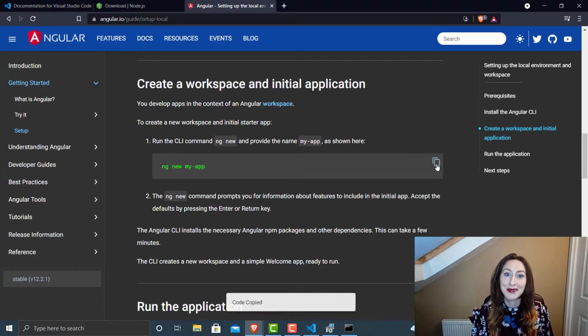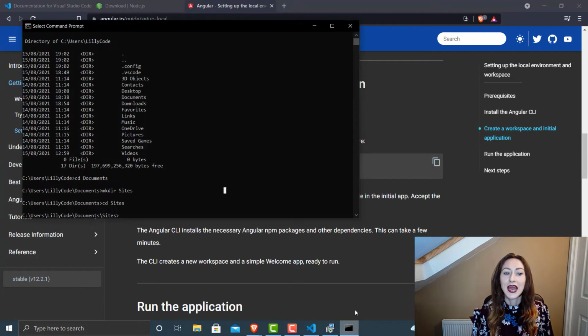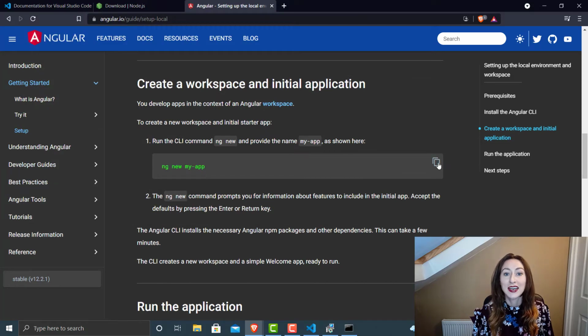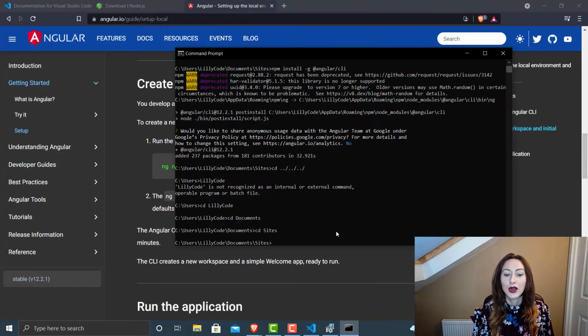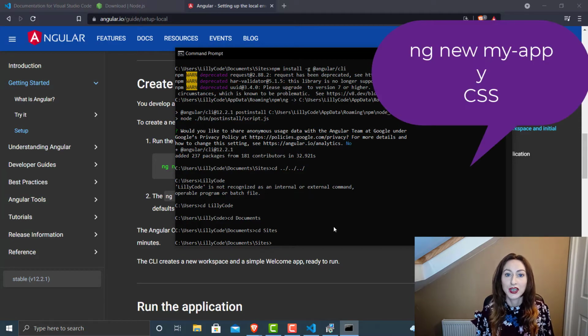So we've really made some progress today. The next step is to create a workspace and an initial application. Again, we'll just copy this code from the folder where we want our new project to be created. So we'll paste this into the sites folder and hit enter, and this will create our new Angular project.